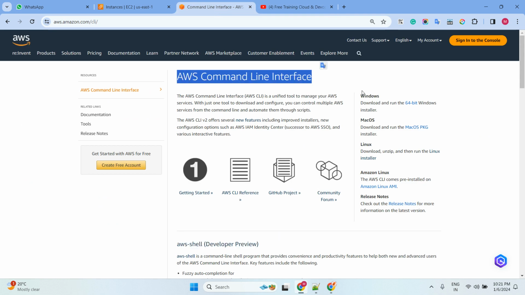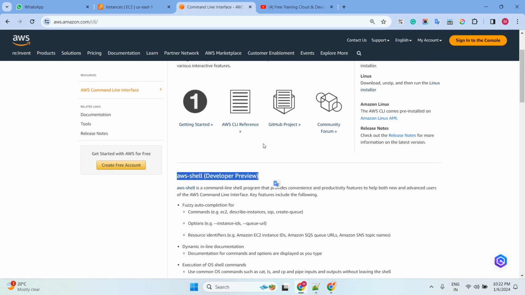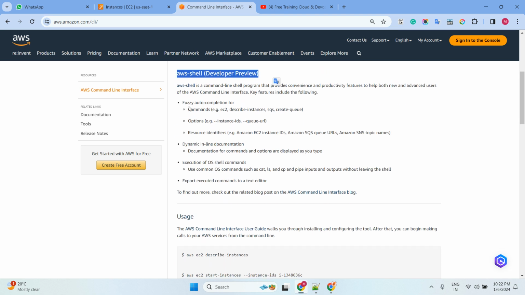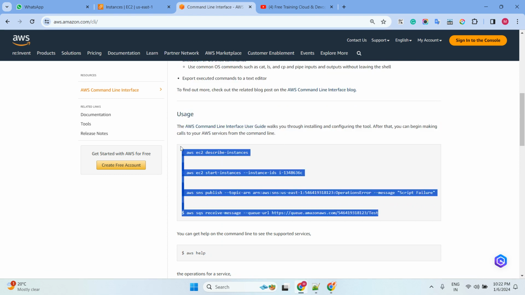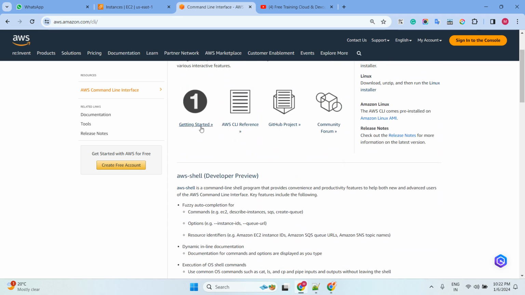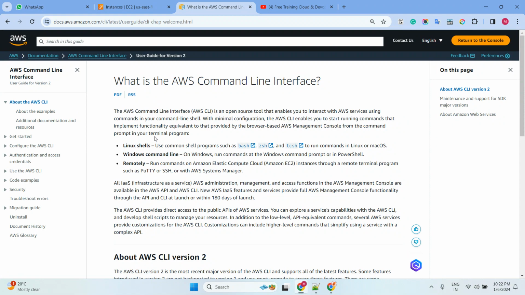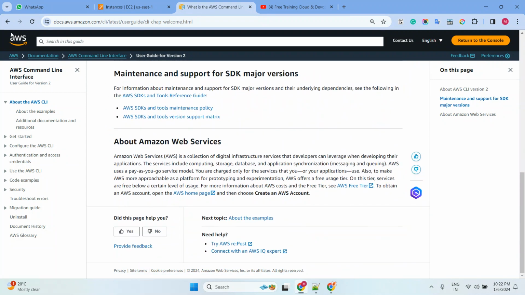If you are using Windows, you can just download the AWS CLI to interact with AWS. It is also available for Mac OS, Linux, and Amazon Linux. Here is the setup to install it. If you come down, there is an AWS Shell developer preview. You can use the commands here, and here are some samples. Let's go to Get Started. Here all the official documentation details will be there, for version 1 and version 2, and you can use this too.